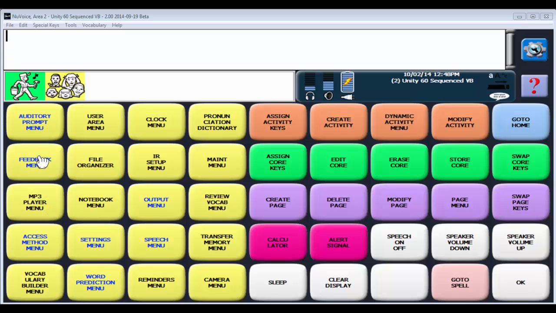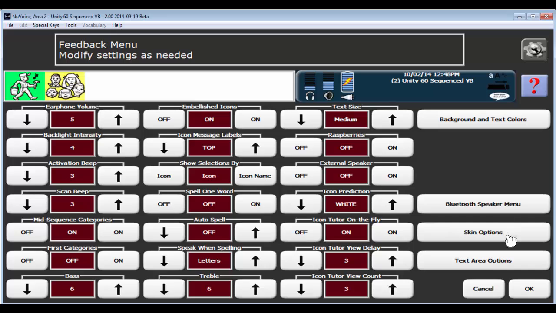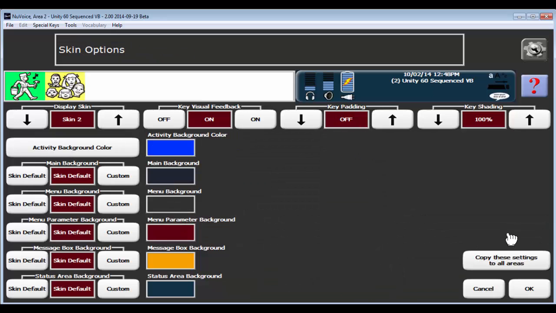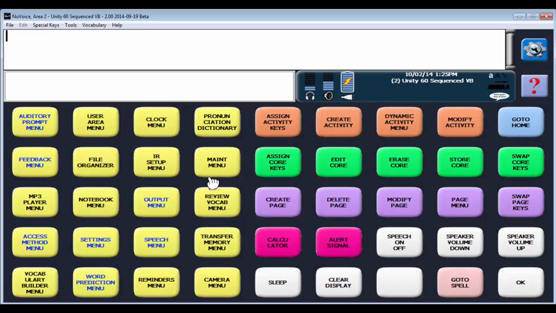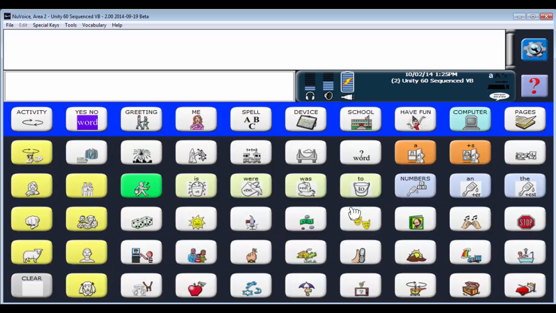If I head back into the toolbox, go back into my feedback menu, back to my skins options. The other new nice feature is key padding. What key padding does is it increases or decreases the space between each key. Right now you can see I have key padding off, but I'm going to turn it on, and as I turn it up, maybe I'll put it up to 10, and then I'll head out to my vocabulary. And you're going to see now that the keys are nicely spaced apart.